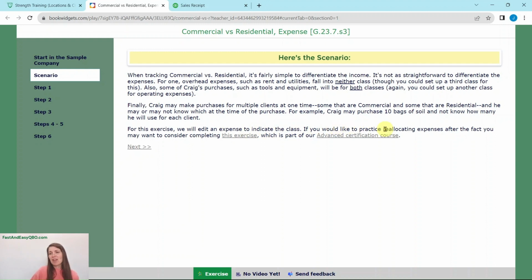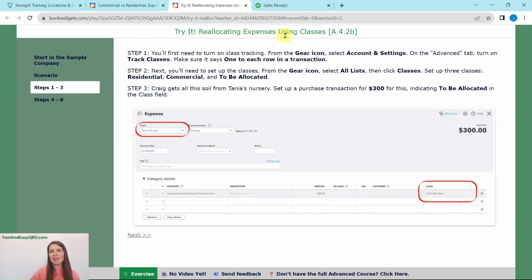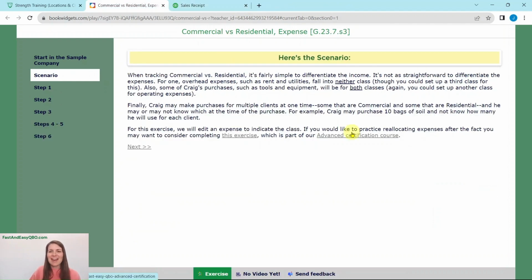If you would like to practice reallocating expenses after the fact, though, you may want to consider completing this exercise, which I'm going to click into. This is all about reallocating expenses using classes, which is part of our advanced certification course. And to get to that, if you are interested, www.fastandeasyqbo.com/advanced.